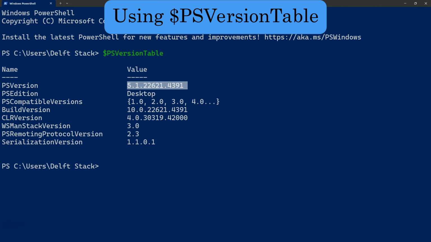PSEdition tells you whether you're using Windows PowerShell Desktop or PowerShell Core. This is important because PowerShell Core supports cross-platform scripting while Windows PowerShell does not. WSManStackVersion refers to the Windows Management Framework version, which is essential for PowerShell remoting. PSRemotingProtocolVersion tells us which remote communication protocol is being used for executing scripts on remote machines. These additional details can help you determine not just your version but also the capabilities of your PowerShell environment.